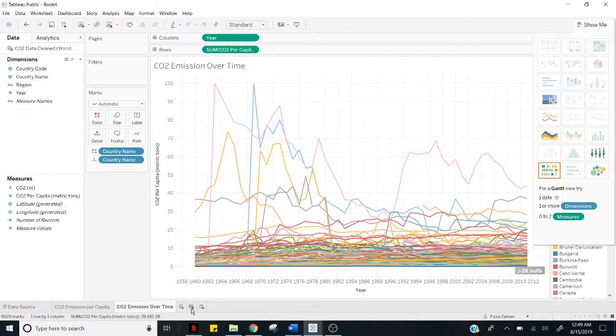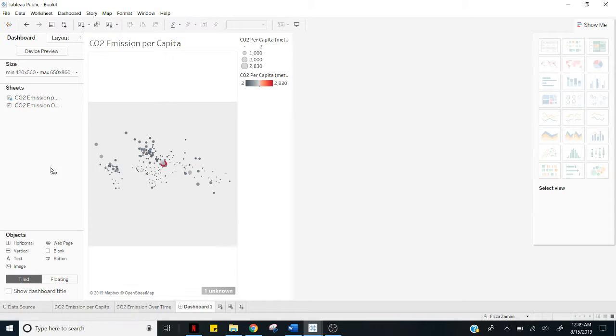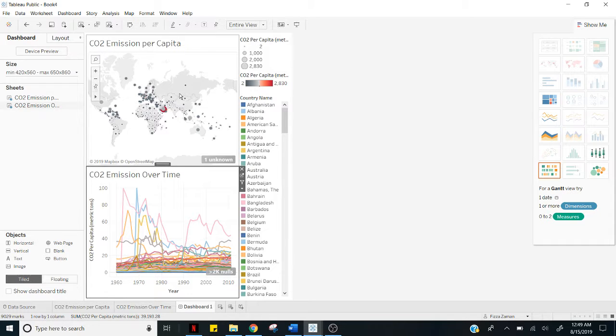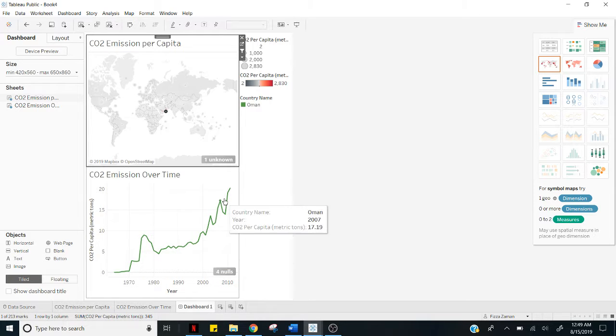And I'm going to just rename this real quick as CO2 emission over time. I can now go to the dashboard and drag both of these in the middle over here so that I can actually compare them. Another cool thing I can do is click this and hit this funnel, and now when I go and click any dot over here, that's all I will see on this side.